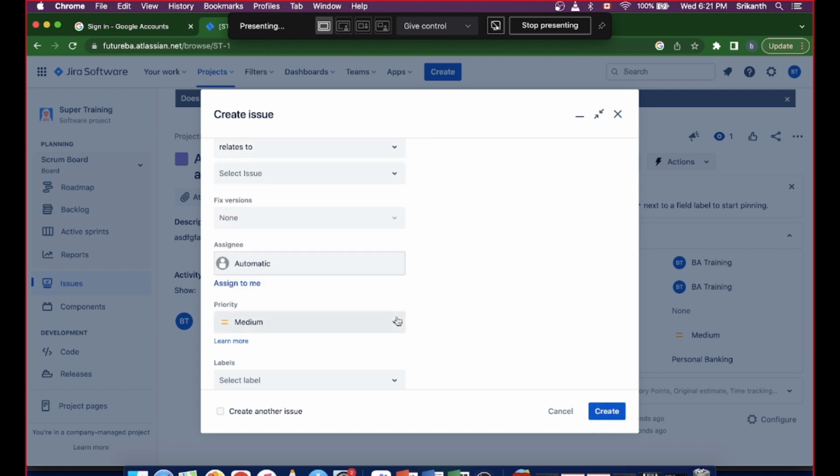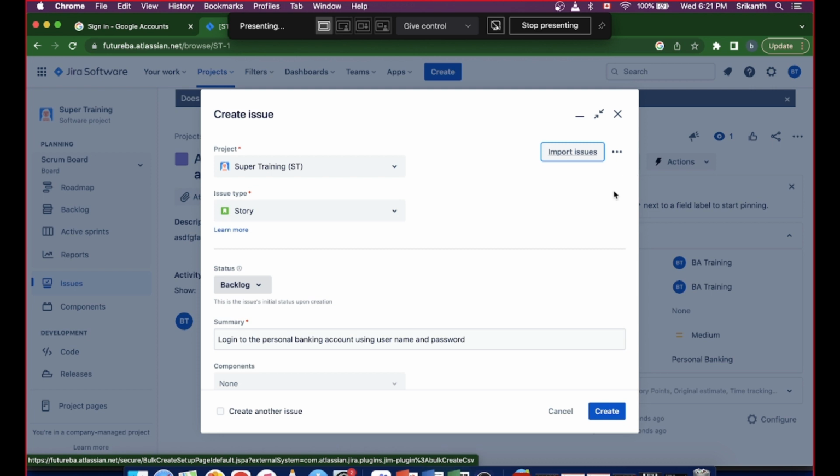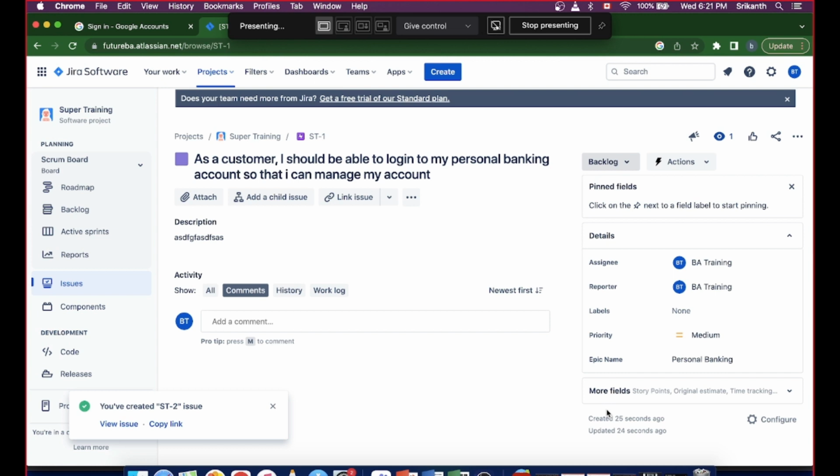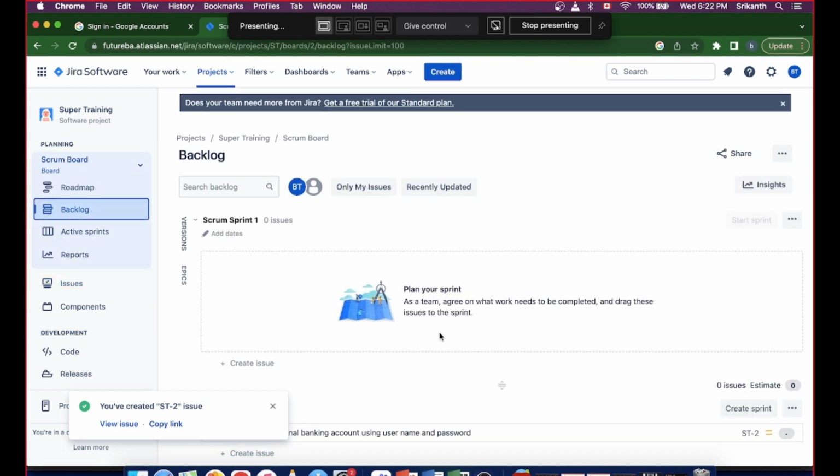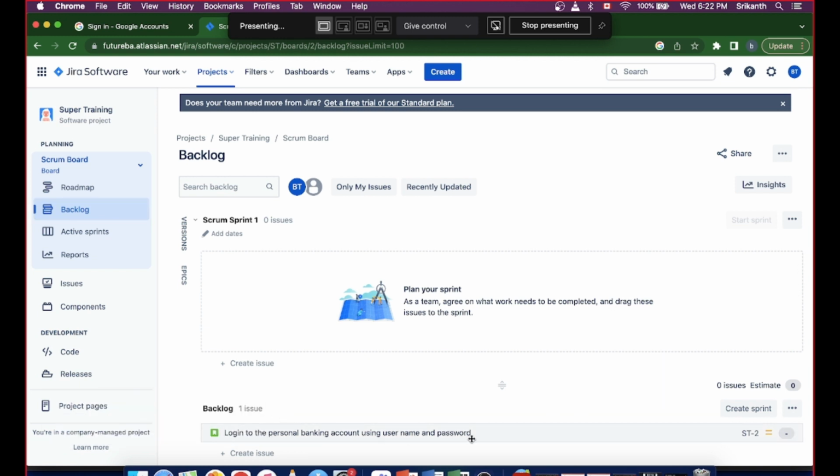Priority, you can select the priority here. Check on create. So as I should be able to log into my personal bank account so that I can manage my account. So if you go into the backlog, you will see it here. Okay, whatever you create in this project, they all will go under the backlog.